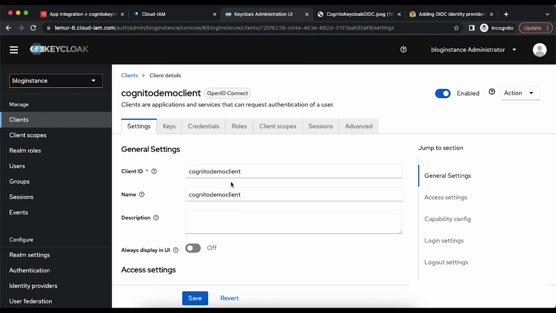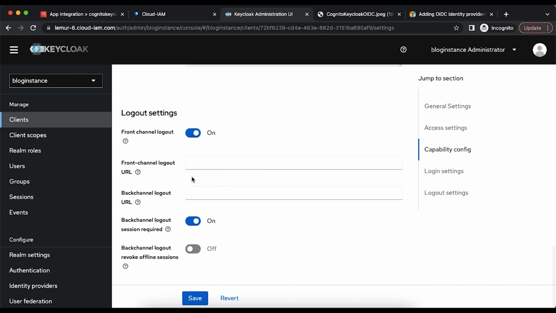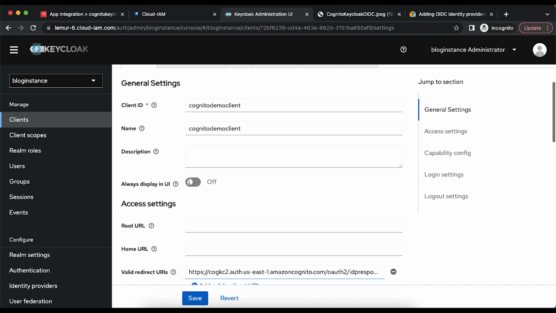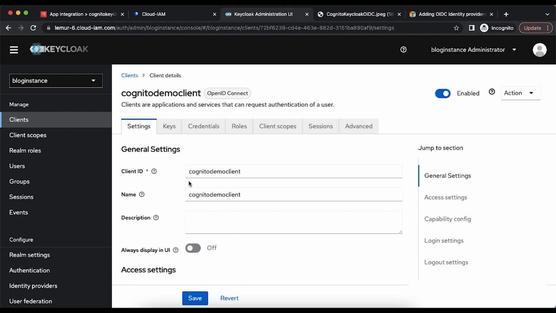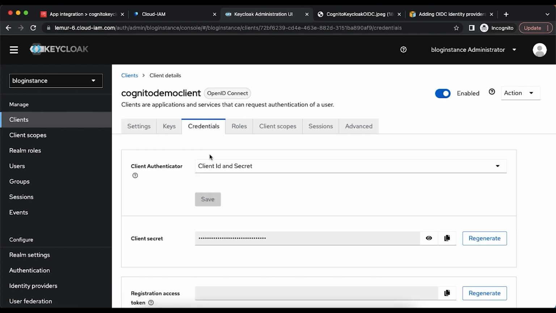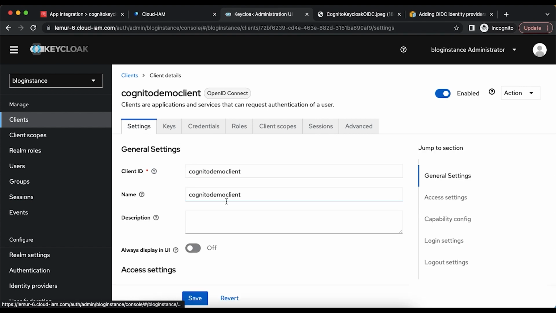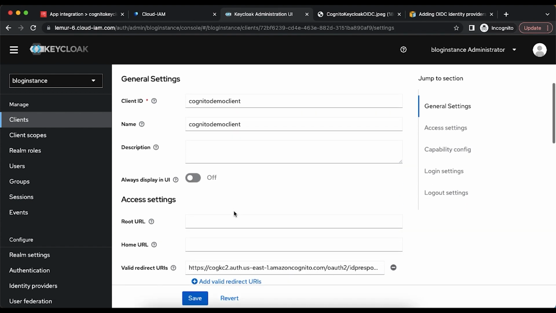You can go through the default settings here. If you want to play around with different configurations here, you can go ahead and do that. But for now, this is the minimum configuration that we need for an OIDC federation between Cognito and Keycloak. So if you go to the credentials, you can see the client secret value, and if you go to the settings, you can see all the other values here.